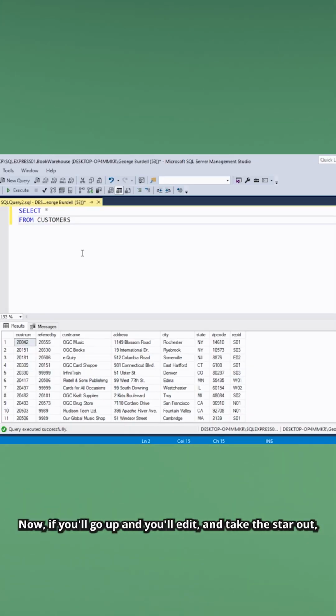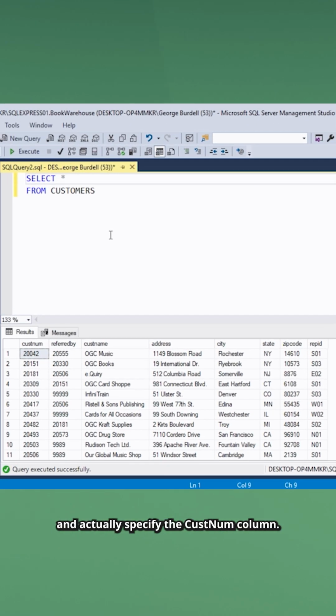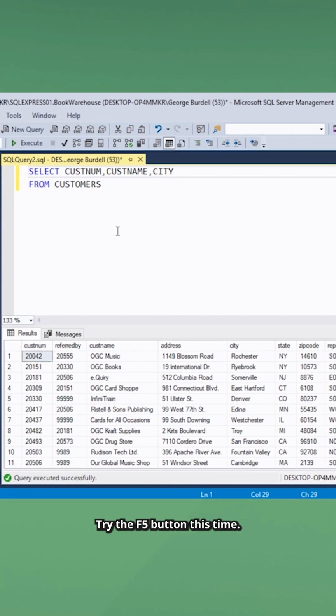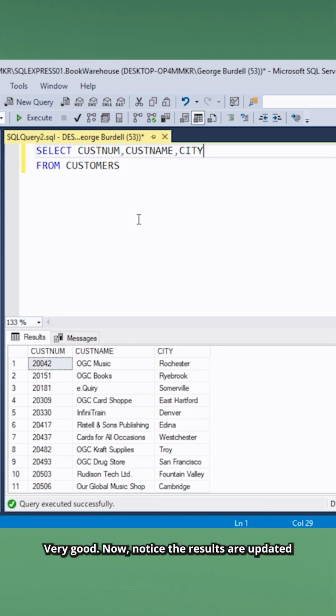Now, if you'll go up and edit and take the star out and actually specify the cust num column. So you're literally going to type cust num. Okay. And then a comma. And then another column, let's say we want cust name, and comma. And then let's do city. Now go ahead and execute the query again. Try the F5 button this time. Very good. Now notice the results are updated and you only see the specific columns that you indicated.